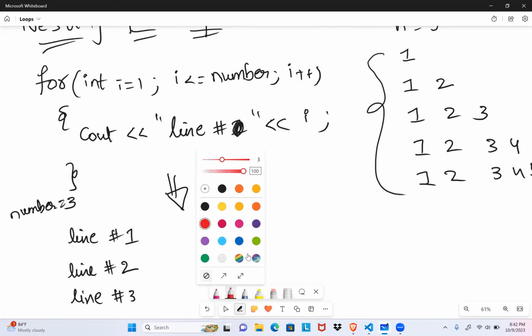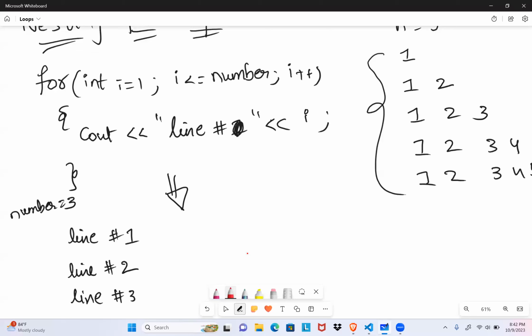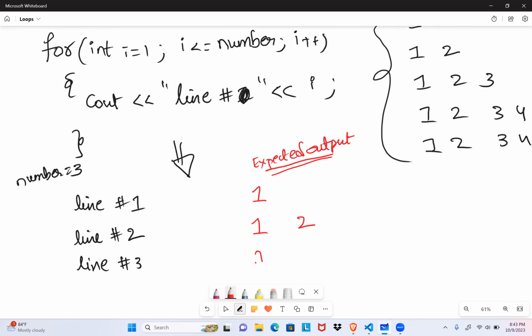But what is expected from me? The expectation is that I have to print the expected output of my program: 1, then 1 and 2, and then 1, 2, and 3. So if we notice, for line number 1, oh, my bad.